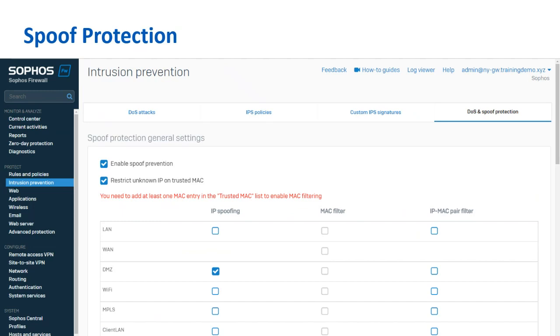Okay, so here we will start with fake protection, which has three protection modes that can be enabled per zone. The IP spoofing attacks: these packets will be dropped if the source IP address does not match an entry on the firewall's routing table. The MAC filter.